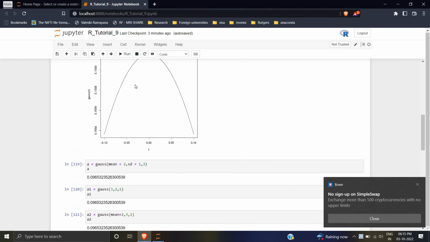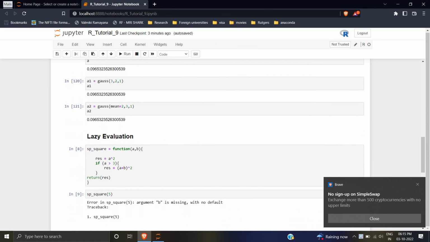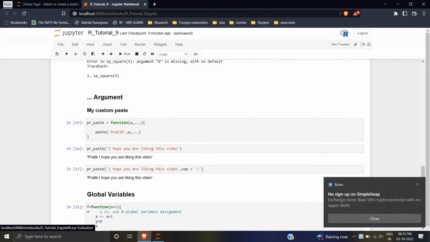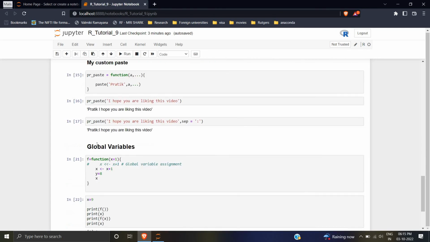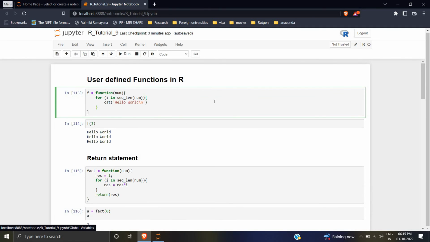We'll just define a Gauss function for that. Then we'll see what lazy evaluation and the dot argument are, and finally the global variables. Okay, so without any further ado, let's start.